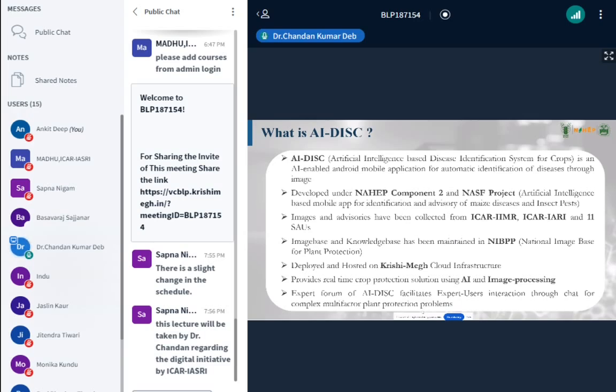AIDIS is the Artificial Intelligence Based Disease Identification System for Crops. It is an Android based mobile app, although we are working on making it iOS based. Hopefully it will take another 6 to 8 months to launch the iOS based AIDIS.